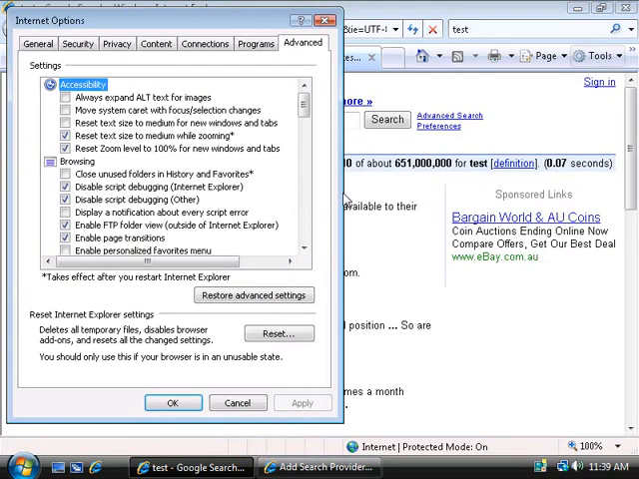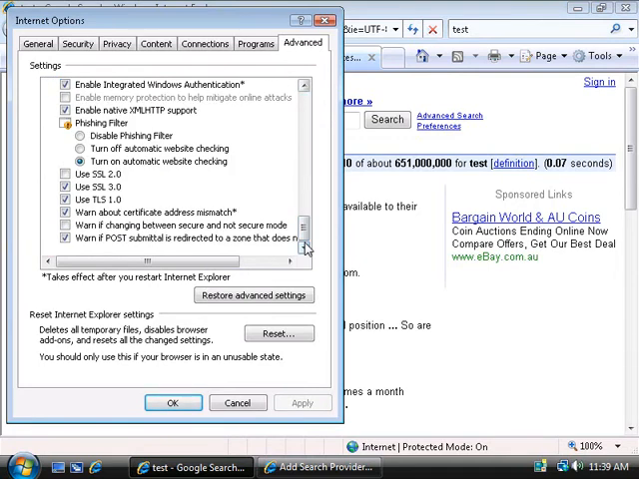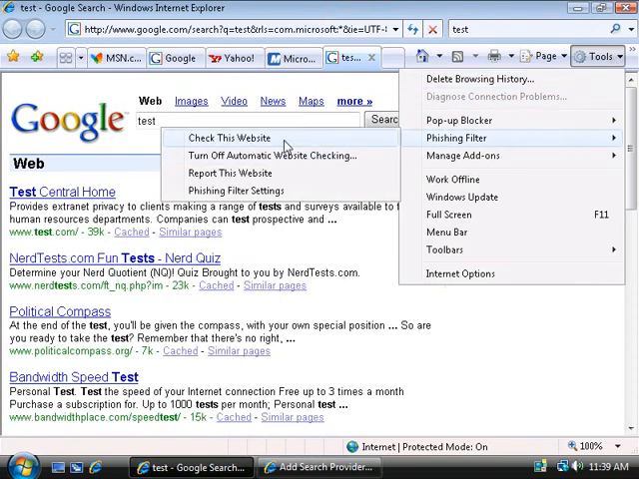So we'll choose Settings, and this simply takes us to the Advanced tab of our Internet options. So if we scroll down towards the bottom of the list here, we can choose to disable the phishing filter or turn off automatic checking, both of which I personally wouldn't do. But if you do choose to turn off automatic website checking, of course you can come back up here, we'll choose phishing filter, and you can manually check the website.